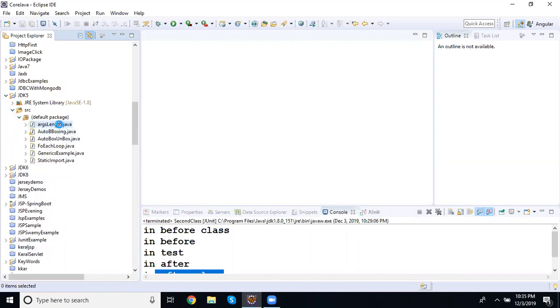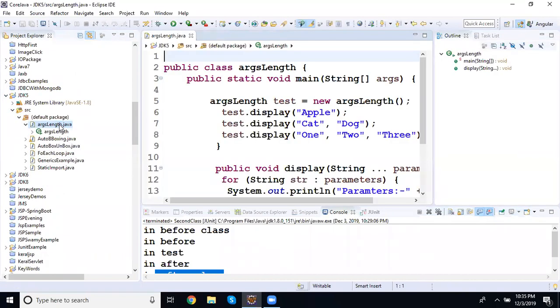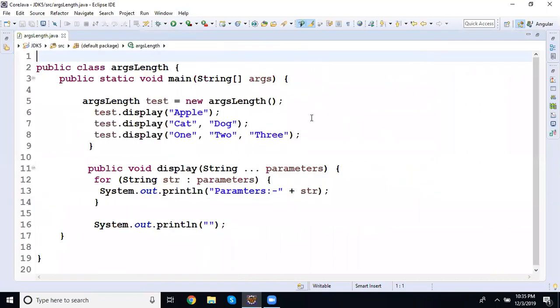Okay, first thing they have introduced is varargs, args length. Yes or no? Yes, sir. So args length they have introduced. You can check it out.